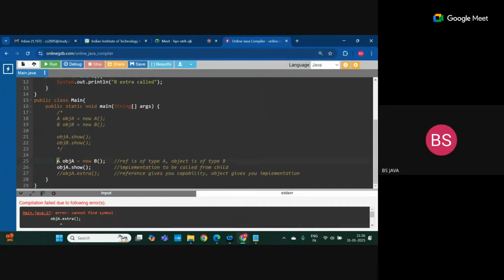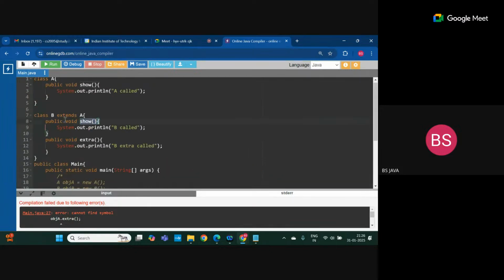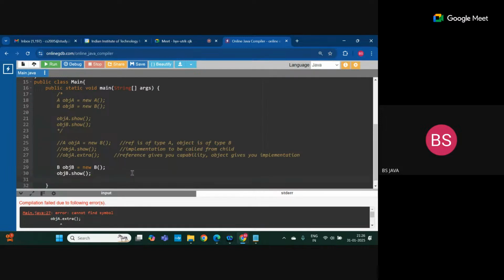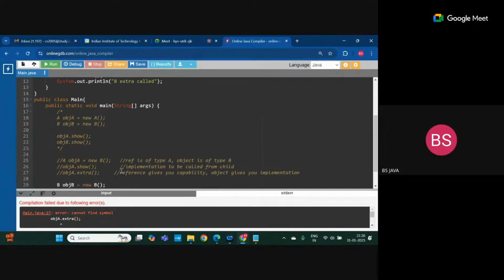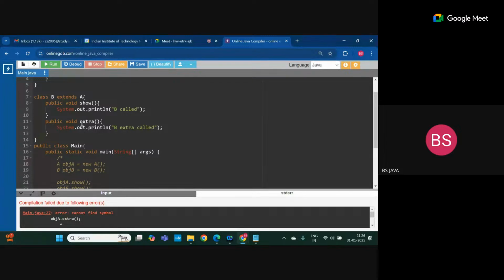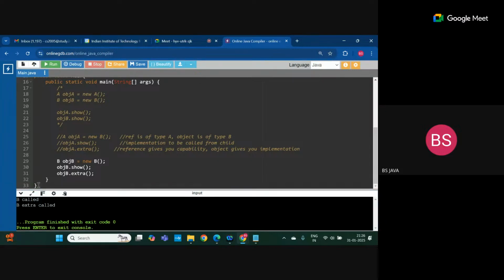Now, instead of this, if the reference is of child type, meaning I have a B reference referring to an object of B, then I can call show, because show is defined within the scope of B, and also extra, since extra is defined within B. So I have the capability and the implementation. I can call both.